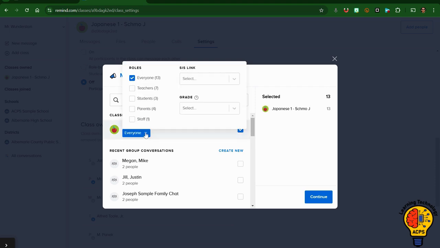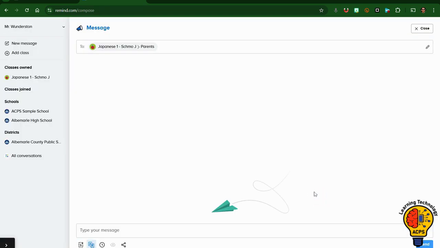So if you only want to send it to family guardians, just select the drop down and go to the parents option. And then go here to continue. You can see up here who the message is going to go to. And then you have different options for your messages. We'll get to that in a second.